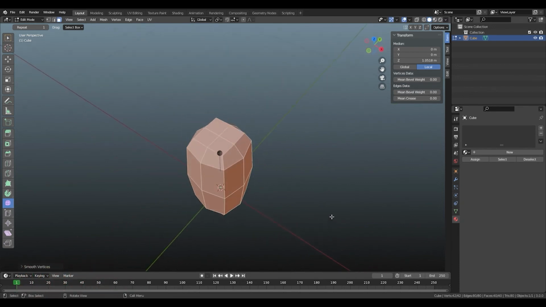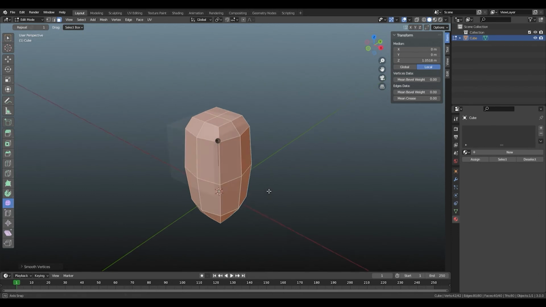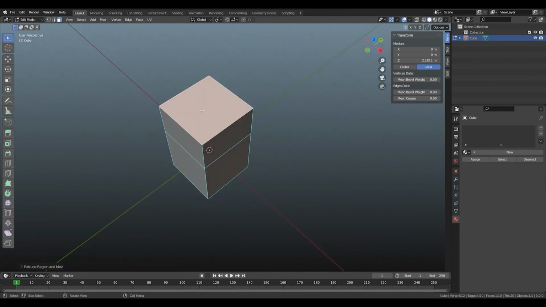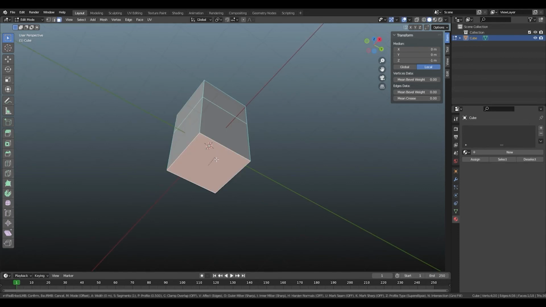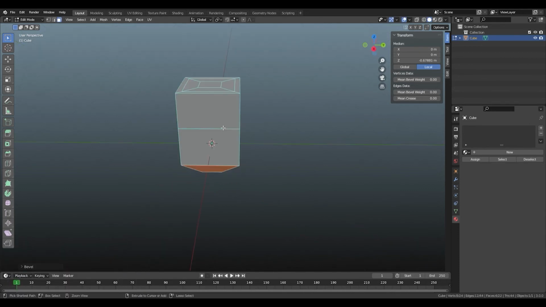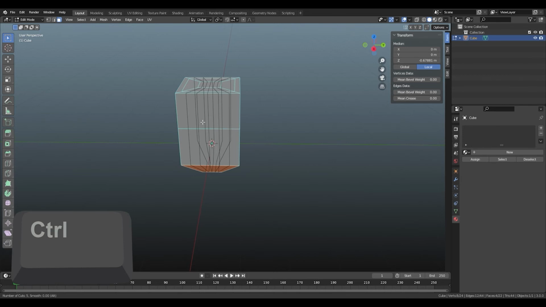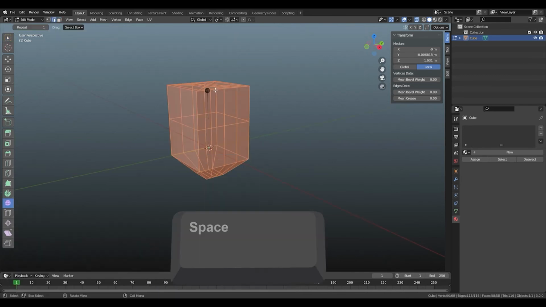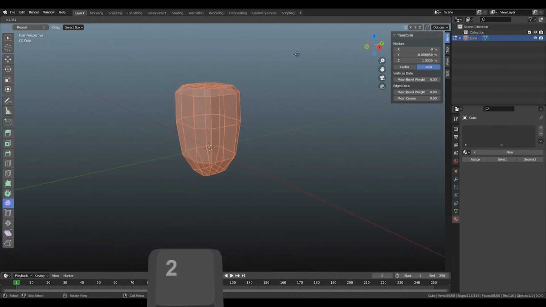Each one of these tools has a designated keyboard shortcut. For Extrude, we have E. For Inset, we have I. For Bevel, we have Control B. For Loop Cut, we have Control R. And for Smooth, we hold down Shift and Space and then press Control 2.